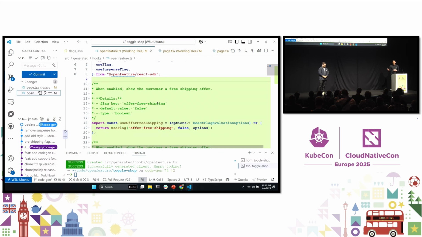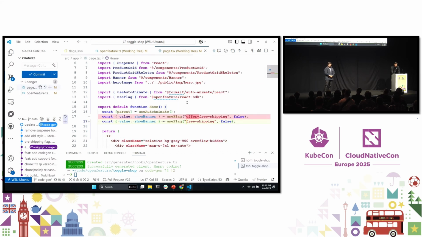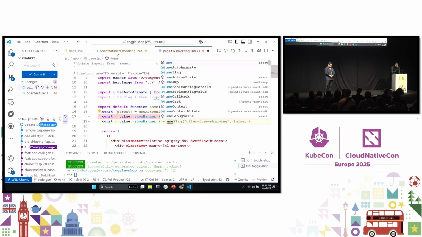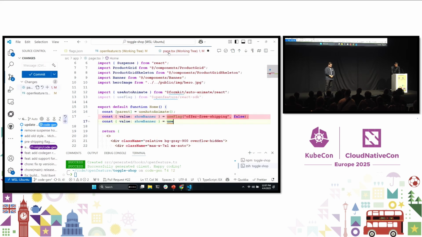This is the generated code for this new React accessor. And because we have all that additional metadata, we can generate some pretty nice, in this case, JS docs to get more additional information that I think significantly helps improve the developer experience. So going back to here, let's go ahead and just replace this one. And so it's the use offer free shipping.